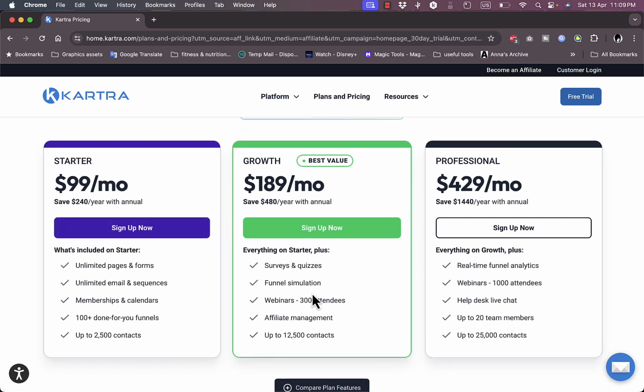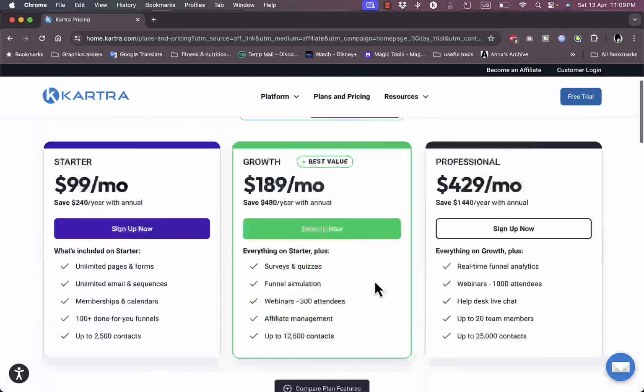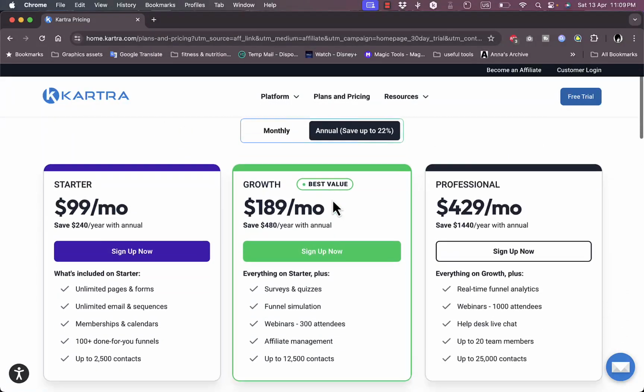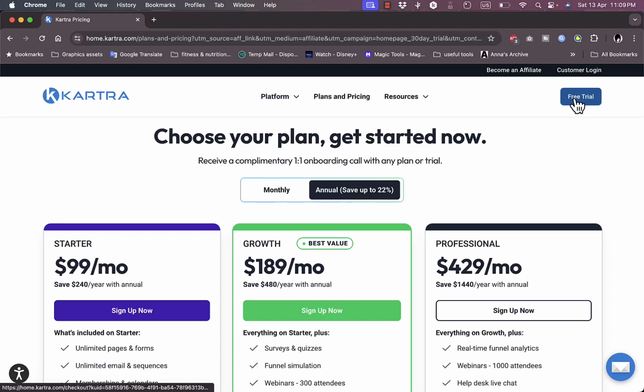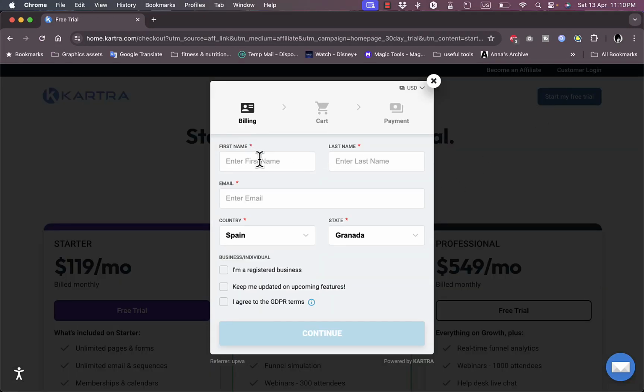Now you can see here a comparison of the properties and the features of each plan to choose which one is best for you. Now here, let's start a free trial. You can sign up with any of the plans. However, we're going to start a free trial to show you how it works. And here I need to fill in my information. So my name, my email. I'm using a VPN here, so it detects that my country is Spain and my state is Granada in Spain. And I can change the country and the state if I want to. However, I'll just keep them as they are right now. So here I just fill in my information and then get back to you.